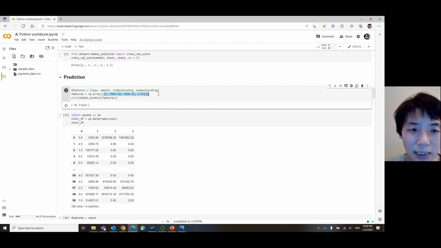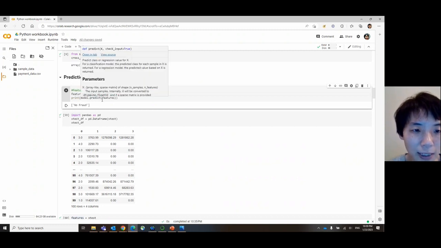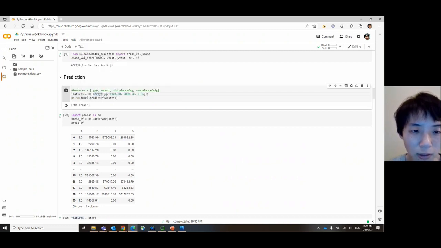And I want to pass these features down into a variable named features, and the way we do that is through the help of the NumPy package, and we want to define that in an array. Once we pass this into our model by saying print model.predict and in brackets features, it will tell us whether this transaction is fraudulent or not. So now it's telling us that it's not.